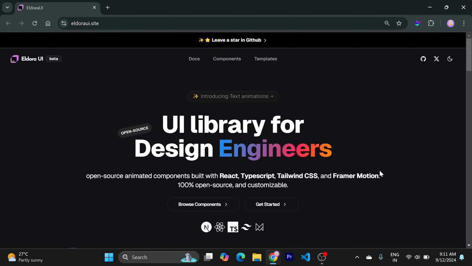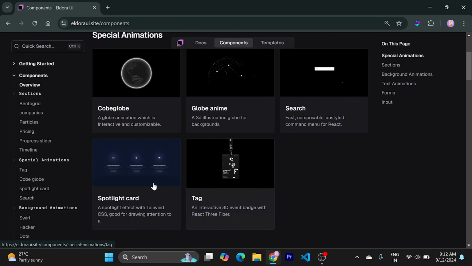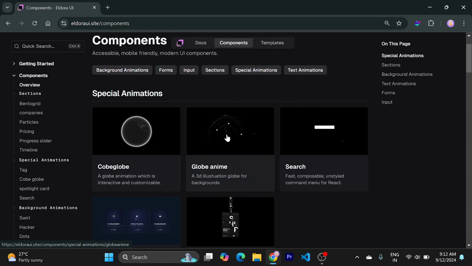The first UI library which I'm going to show you is called Eldora UI. This UI library is based on Tailwind CSS and Framer Motion, and they have lots of animated components available. They have tag component, they have spotlight, they have globe anime, they have search component which is animated as well. Let me show you. See how it pops up. This one is pretty sick, right?